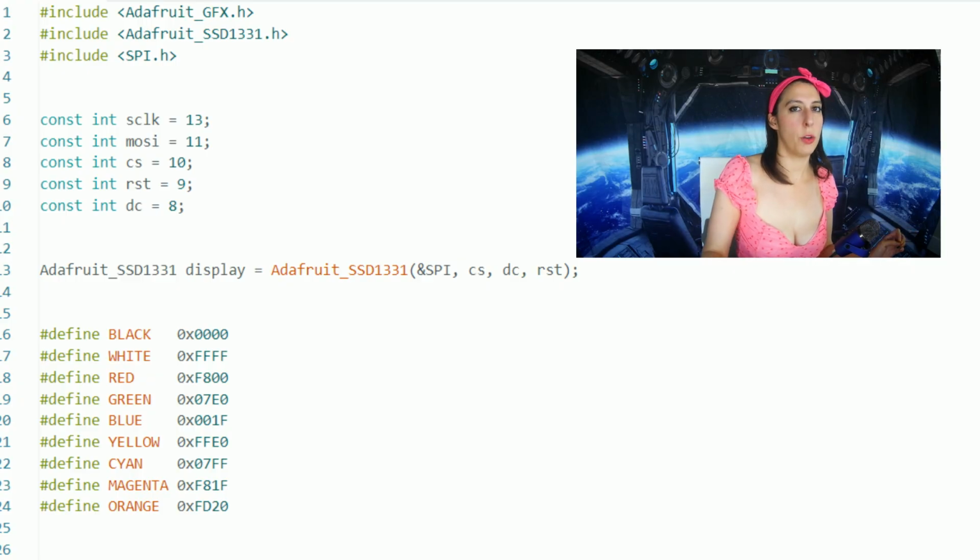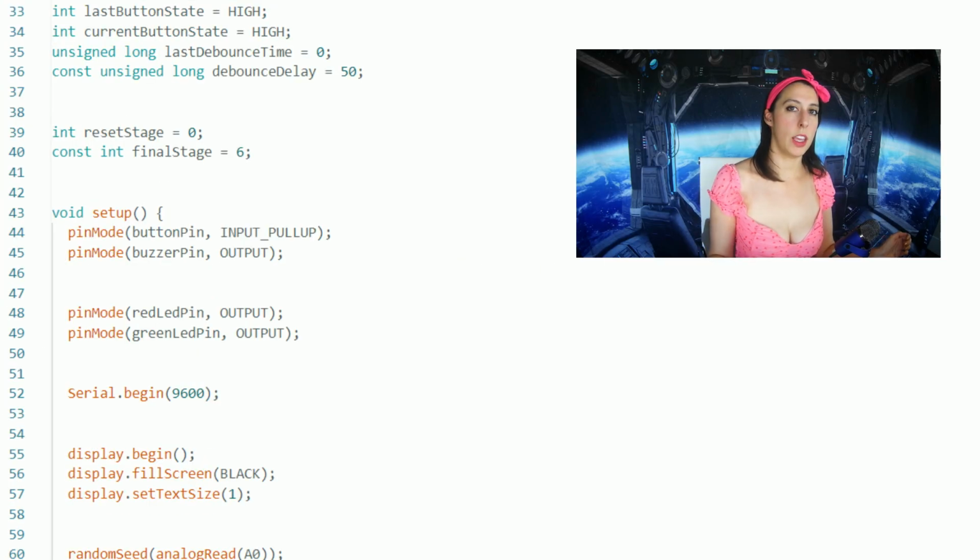The Arduino needs to know which pin selects the screen, which is CS or chip select, which pin controls data and commands, which is DC, and which pin is for the reset, which is reset. Last button state and current button state track the state of the button over time.